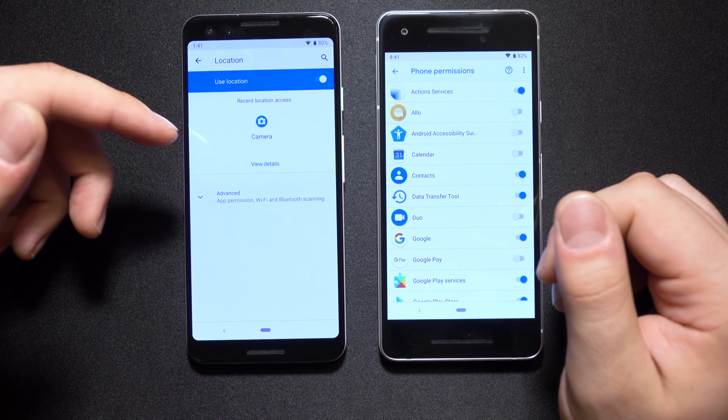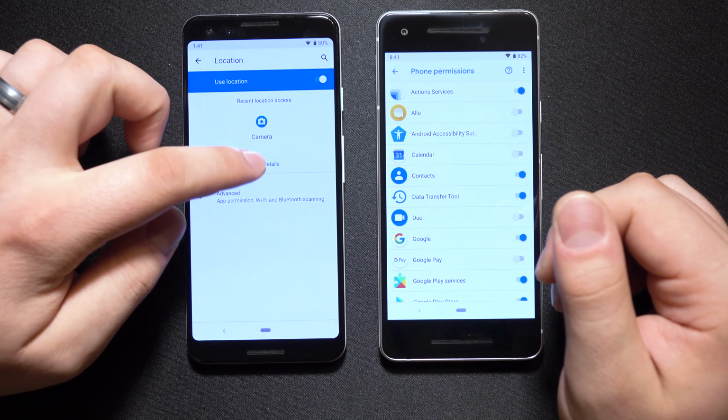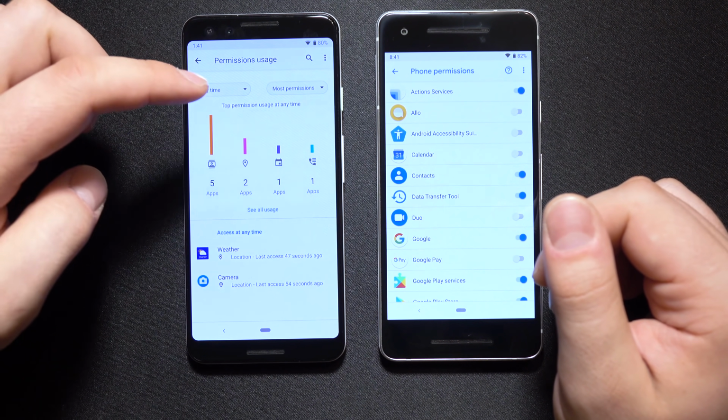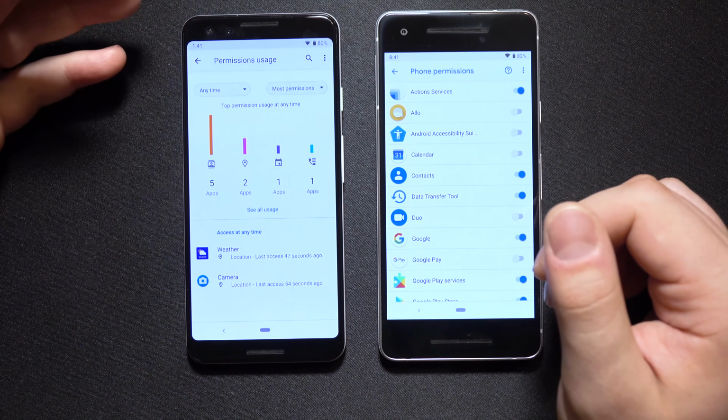Now going into location here, you can see who's recently had my location. And you can see this brand new permissions usage screen. This is definitely inspired by digital well-being.